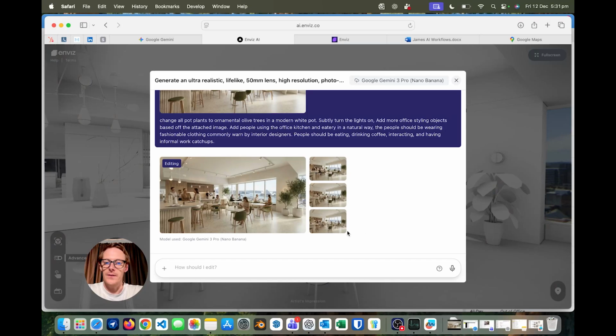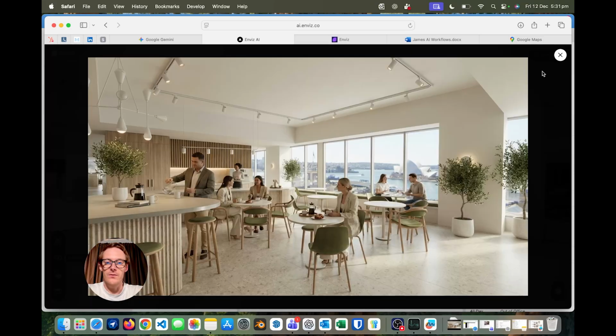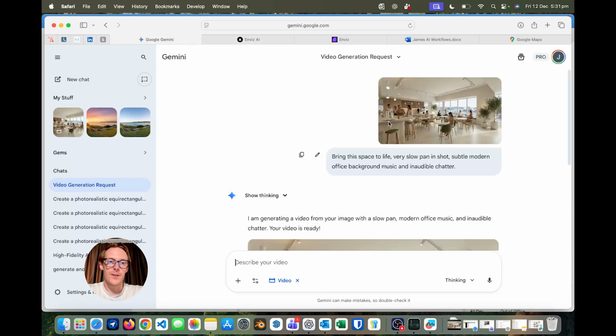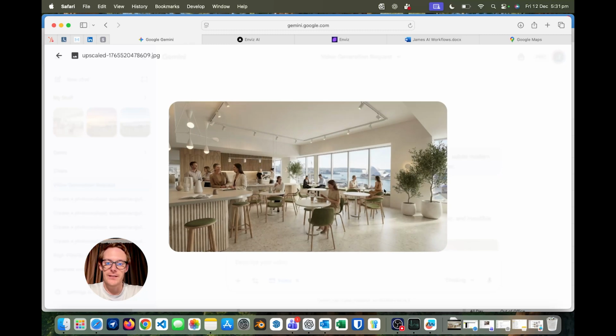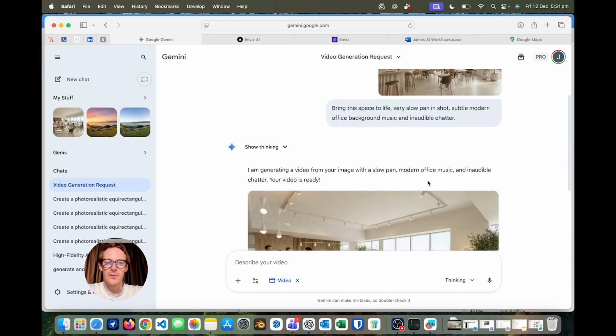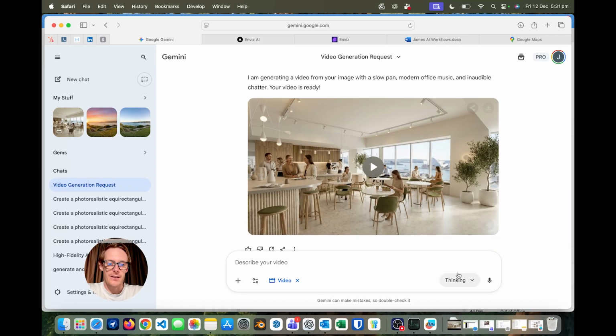All right, so the next step for me was to pick my image, download it as an upscaled quality. It'll download, and then I've gone across to Gemini, uploaded my selected image, and asked it, bring this space to life. Very slow, pan-in shot, subtle modern office background music, and inaudible chatter, just to give it a natural living vibe. And then it's gone ahead and created this video.